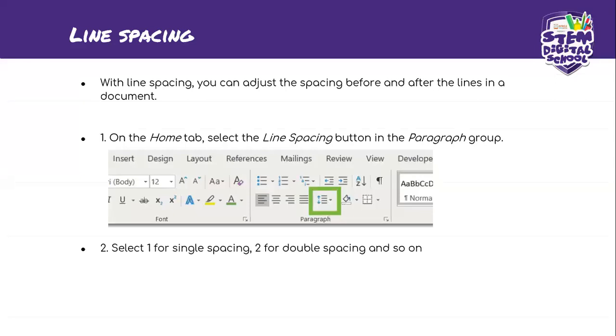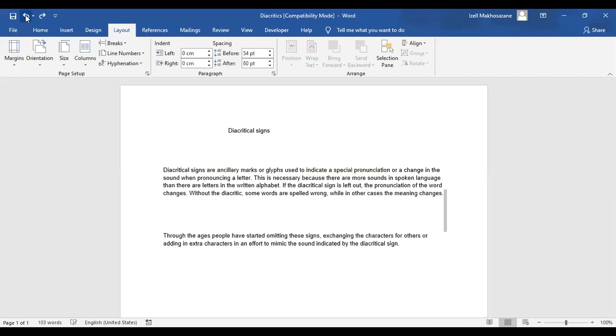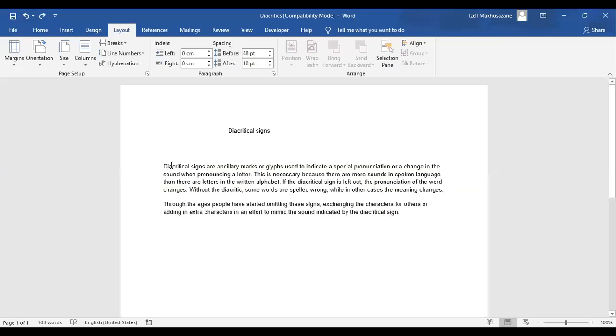Okay, now the line spacing. Remember, at first we changed the space between characters, then the space between paragraphs. Now we want to change the space between lines. Can you see this is line one? This is the second line, third and fourth line. Now we want to change the space between these lines.